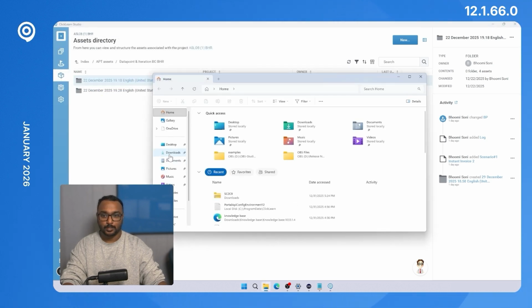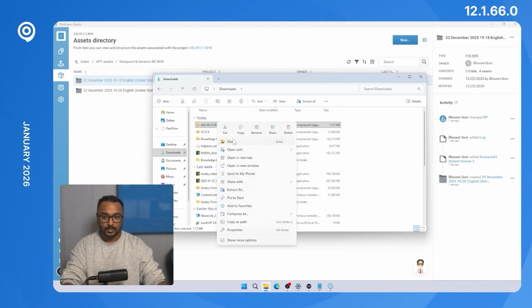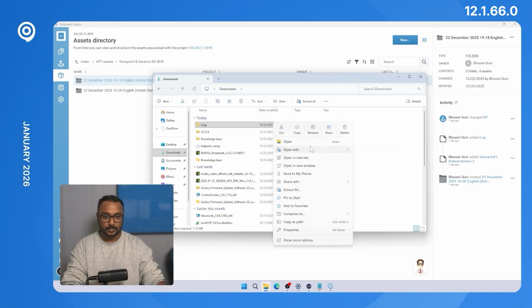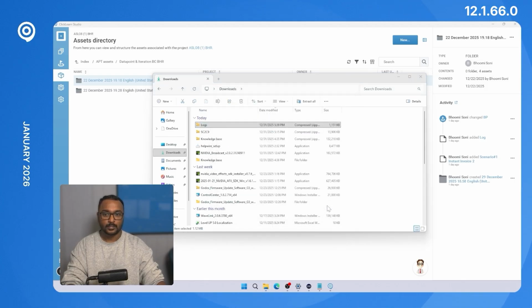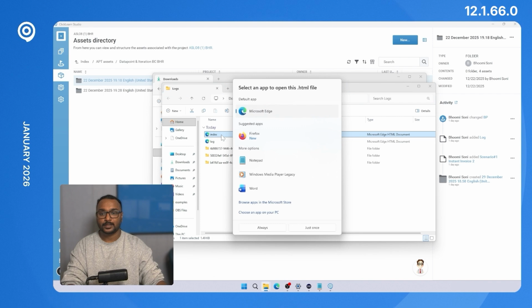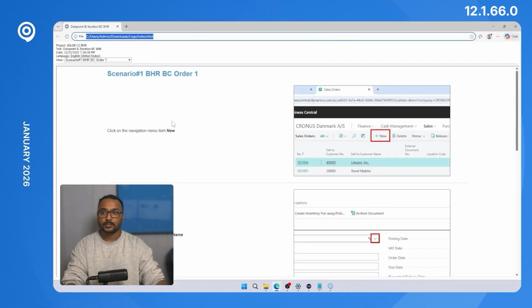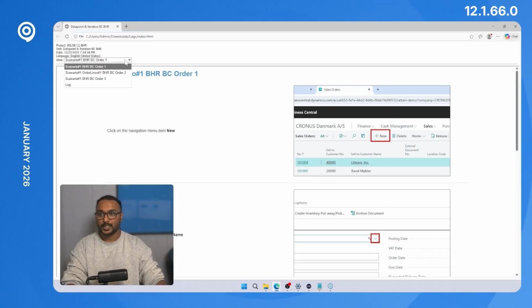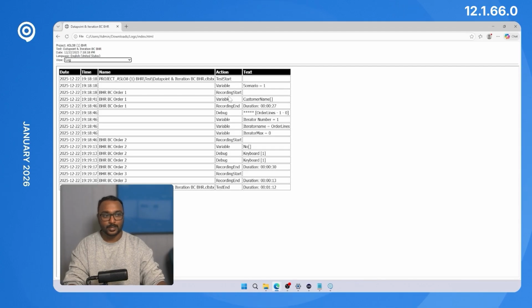Open that. Let me rename it so it's understandable. Factored. And you see we have HTML files here that say index and log. So we need to open index. Now you can see all the screenshots of all the scenarios. All the scenario views will be listed here. You can see any scenario here. And if I click on the log, you can see the log file too.